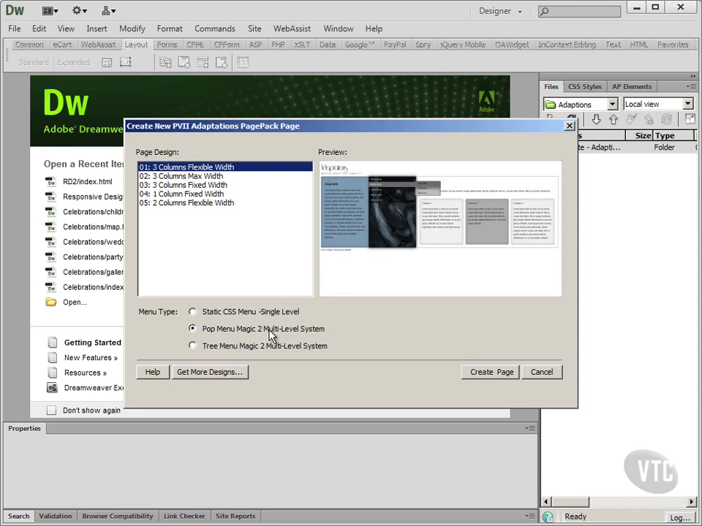Or if you prefer, you can choose to take this Tree Menu Magic menu. Again, it's a multi-level system. And once more, you can see the preview over here. As I keep saying, the preview isn't that large, but you can still detect there is a difference between the Pop Menu Magic menu and the Tree Menu Magic menu.